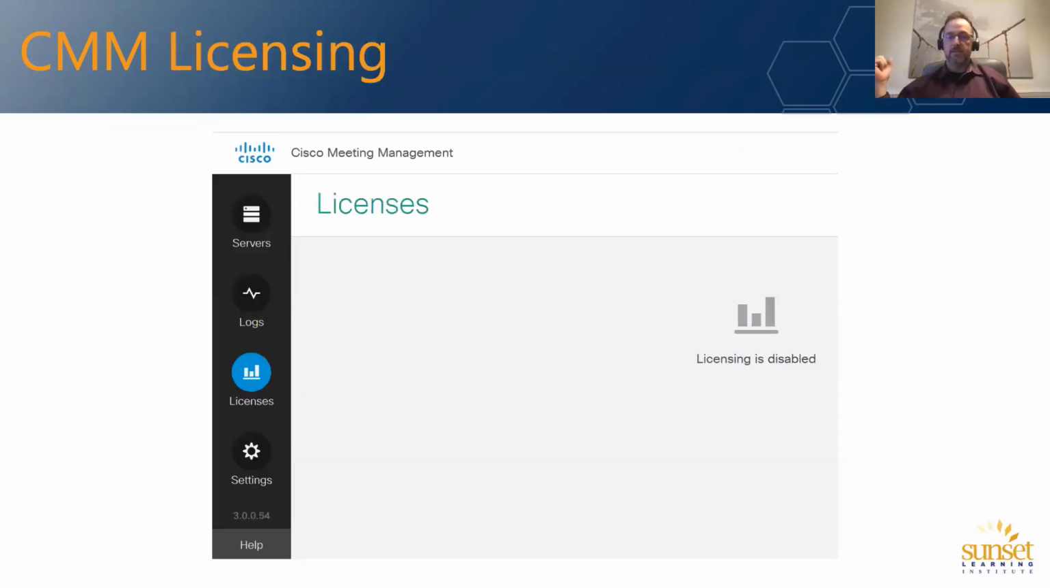Now, as of CMS version 3.0 and later, the meeting management is required to run in tandem with your Cisco Meeting Server. So you have to run both of them at the same time. All licensing is managed by CMM, and licensing is disabled by default, as you can see in the image on this slide. The licensing menu on CMM only allows you to monitor license consumption.